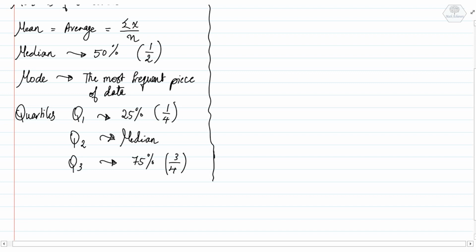Another measure of location is percentiles, which are each percentage within my data. I have the P10, which is the 10% of my data. I have the P50, which is again my median. These are my percentiles. All of these are considered measures of location.